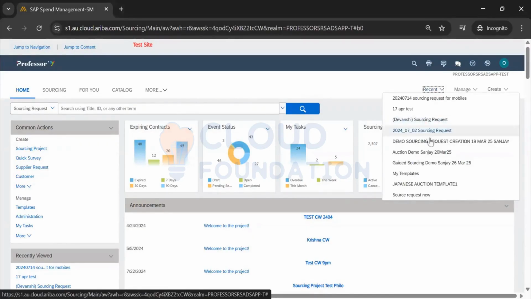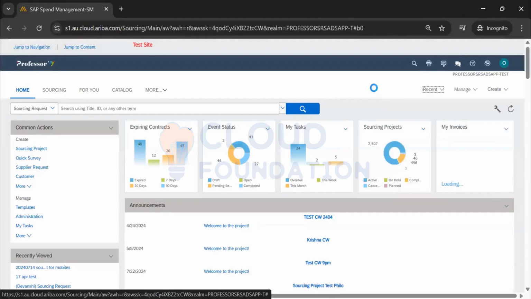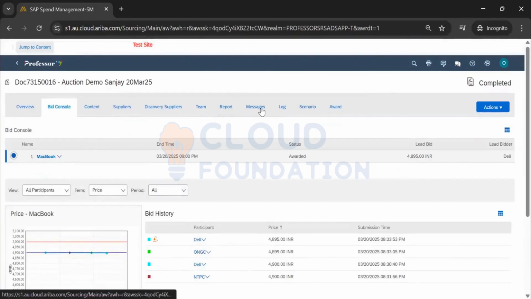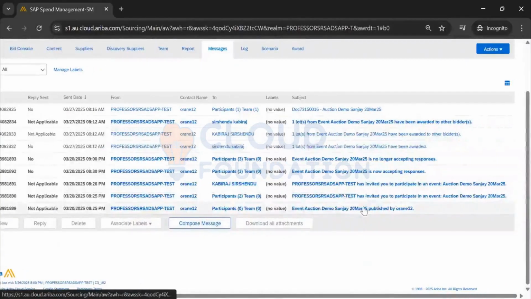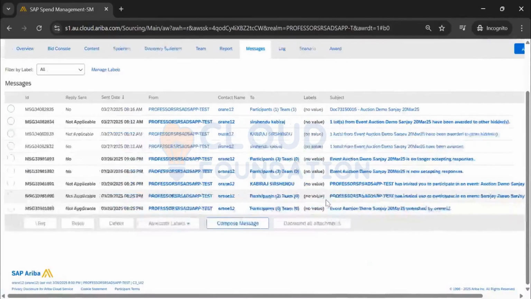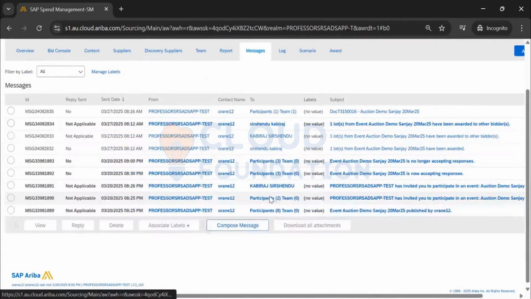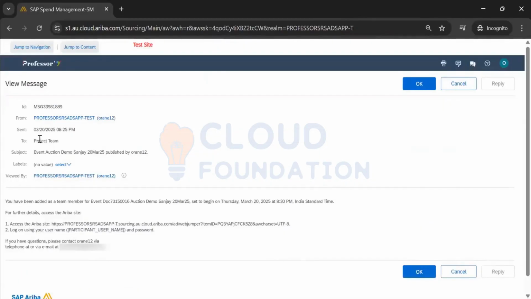And this one, right? So you can see from this event, when I go to the messages, all the messages triggered by the system can be seen here. Professor's RSA has invited to participate. It has been sent to 2 suppliers and this is sent to 0 suppliers. The event auction demo is published by RNALL. When I open this to the project team, the message has been done.